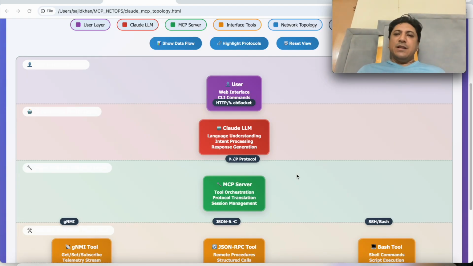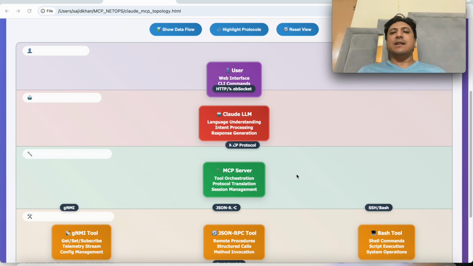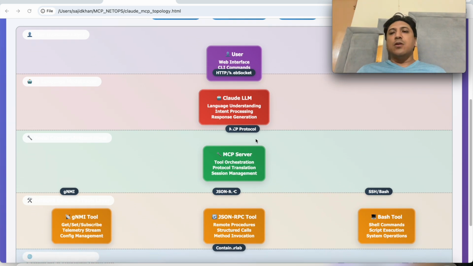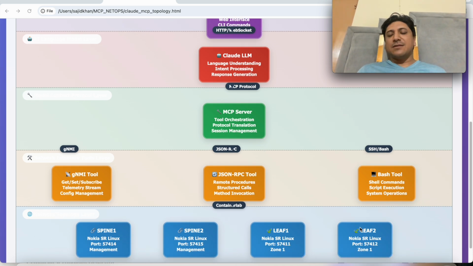Hello everyone. In this video I'm going to talk about integration of large language model with network topology. So the user is interacting with large language model, and if a query of a user triggers a tool call, it gets served by MCP server. MCP server has access to various data sources, and in this case it's just SR Linux based switches using gNMI, JSON RPC, and SSH protocol.